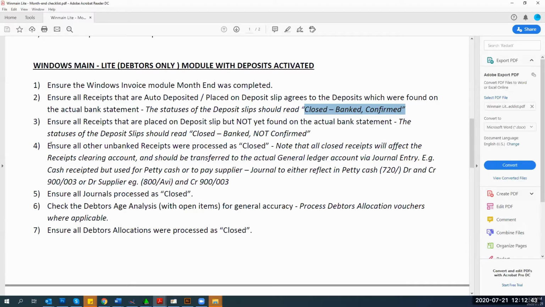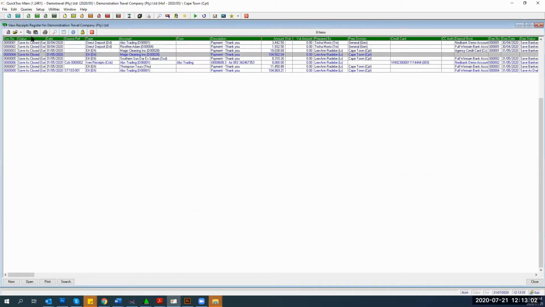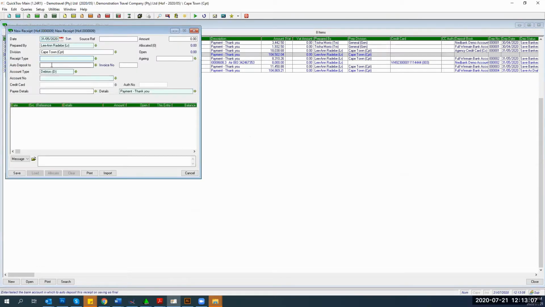All right. It then says, please ensure that all the other unbanked receipts were processed as closed. Now, your bane of existence is when you start running month end and it starts blocking you on every single thing. What would happen is I'd capture a receipt as an EFT because I'm quite sure I'm going to deposit this. Oh, this one doesn't owe me any money. Let's try and find somebody else. I go like this. And how many of you go save and draft?